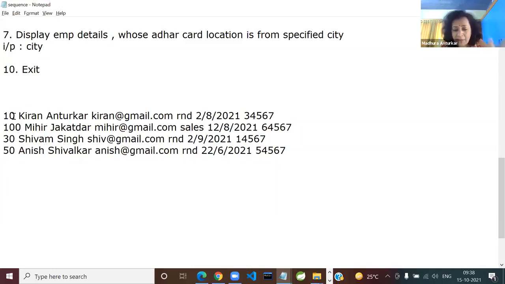If you mix it up further, for example, if I say something, you can say everyone knows ascending order. So Shivam, then Anish, then Kiran, and then Mihir. Is the output clear? Is the expected output completely clear? Okay.